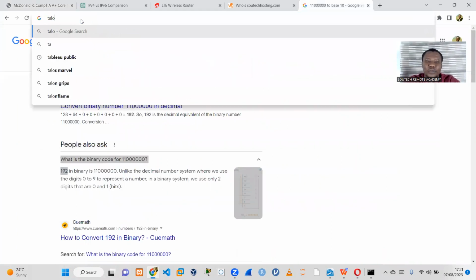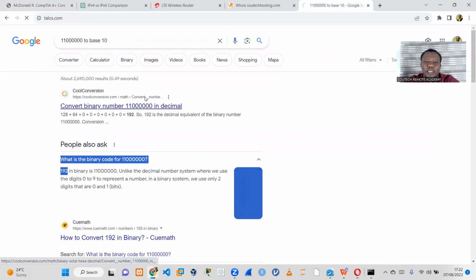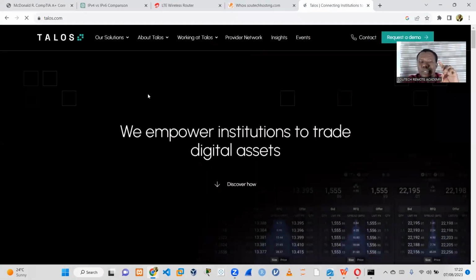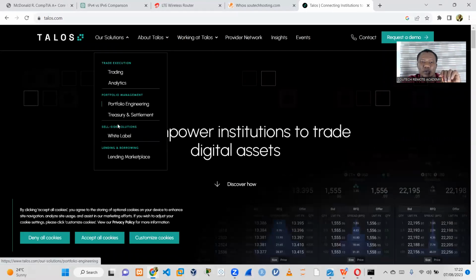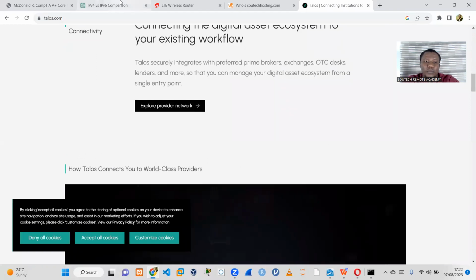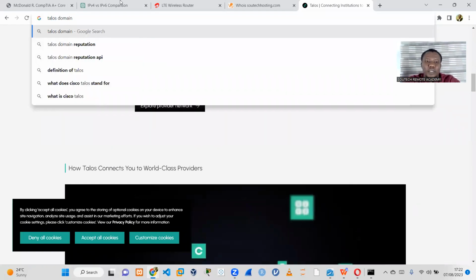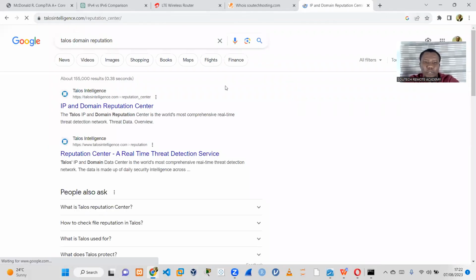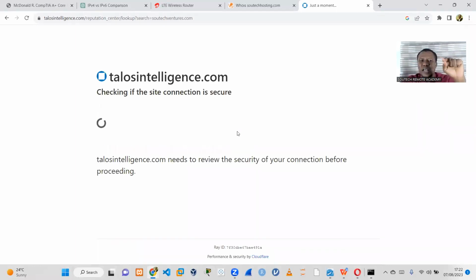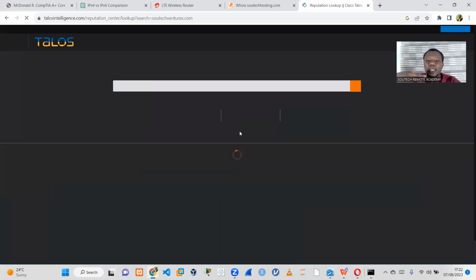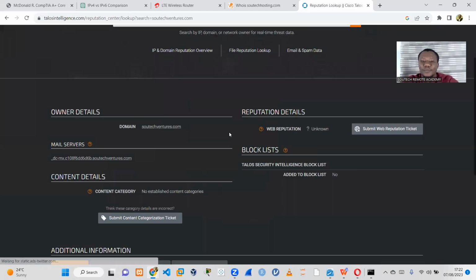If you use a tool like Talos, aside from getting intelligence from the website itself, let us look at one of their tools. Talos domain reputation, Talos Intelligence. Let me say soutechventures.com. What it's going to do for me is check even my email server on that website to see the reputation. If you have always used an email for hacking, sending mails, sending all of these spam messages and whatever, it's going to tell. I see the mail server, this MX record.